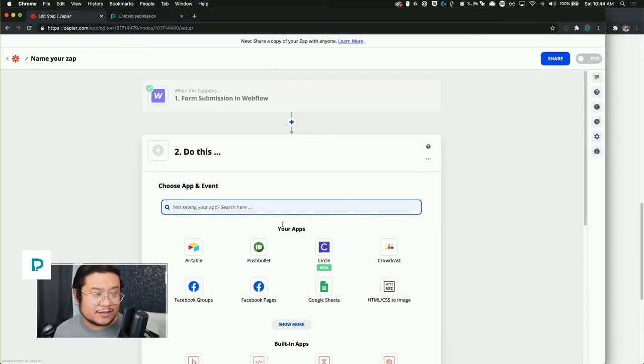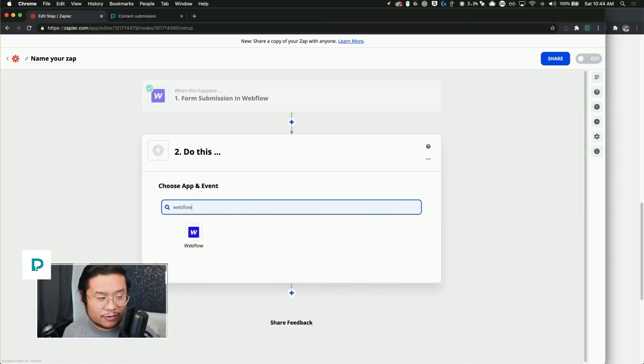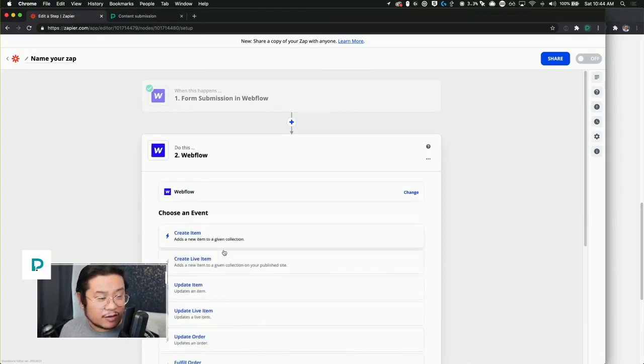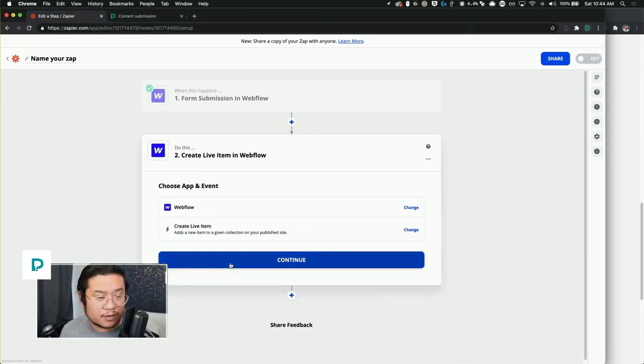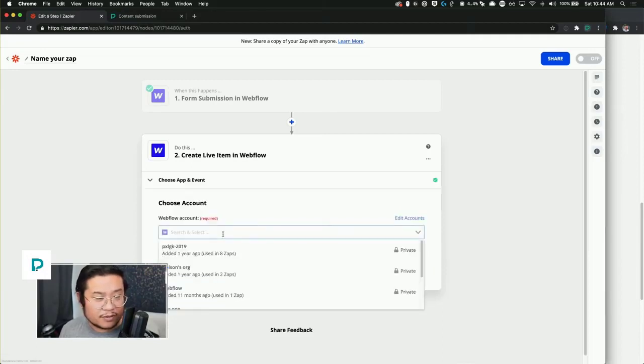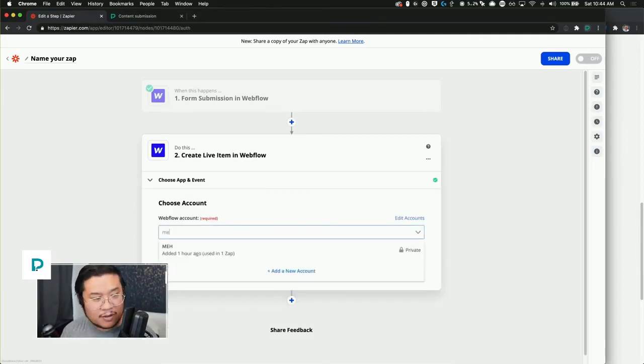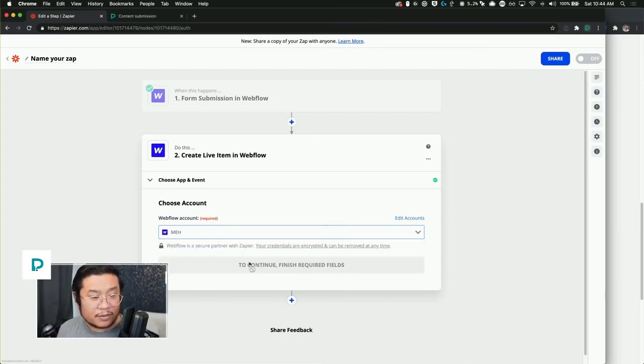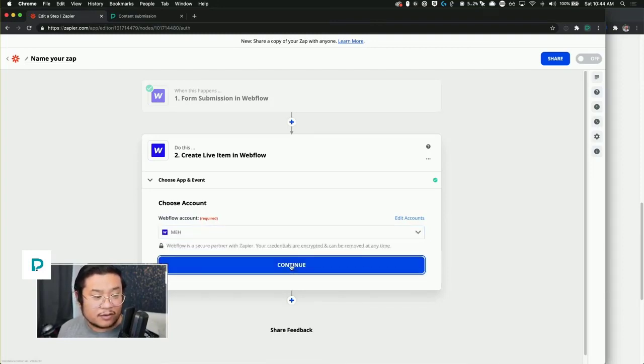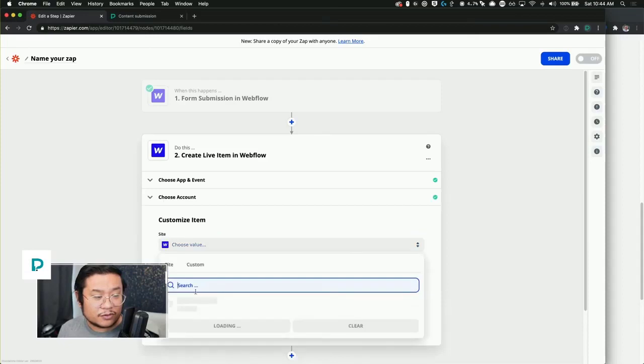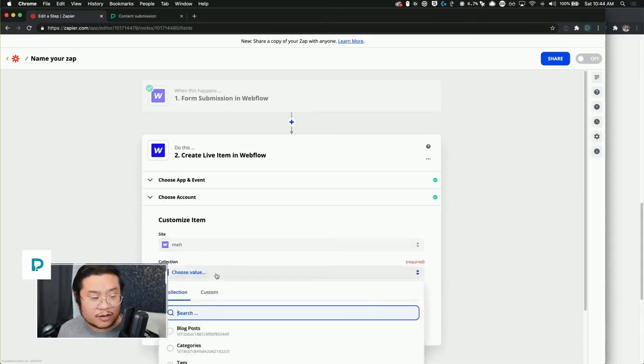Step 2 is you have to first create that CMS item. So we're going to go into Webflow again, create a live item, continue, and do the same thing. Find Meh, continue, choose your site, choose your collection.